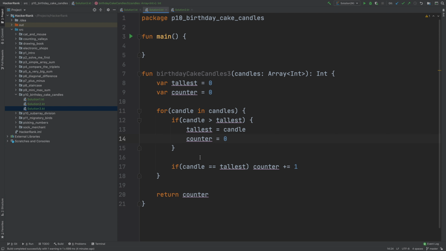The reason is you will believe so many candles to be the tallest along the way, because it's the tallest you've seen so far. So every time you see a new tallest, you do 2 things. First, you change the tallest, and second, you reset the counter to 0, and then you check if the candle is equal to the tallest, then you increment this counter. So in one for loop, you can calculate both the tallest and the counter.